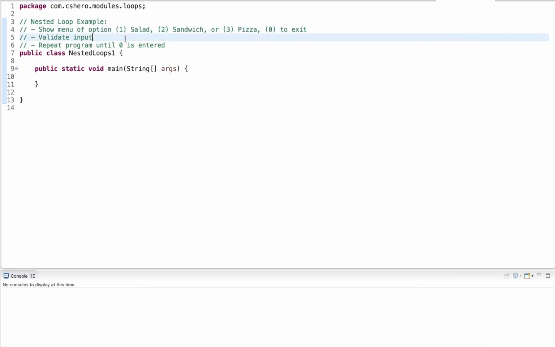The program then should repeatedly validate the input until one of those 4 options are entered. Then the program can respond to these inputs and provide the menu choices back to the user. And then the last thing is that we want to repeat the program over and over until 0 is entered. Now let's start out by tackling the first requirement, showing a menu and reading in that option.